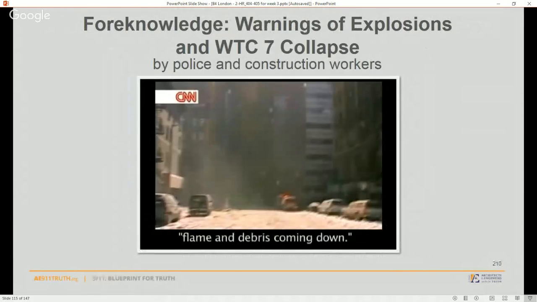How do they know the building is about to blow up? There was a few small scattered fires in it. They've never blown up buildings, fires. They've never brought a high-rise building down.